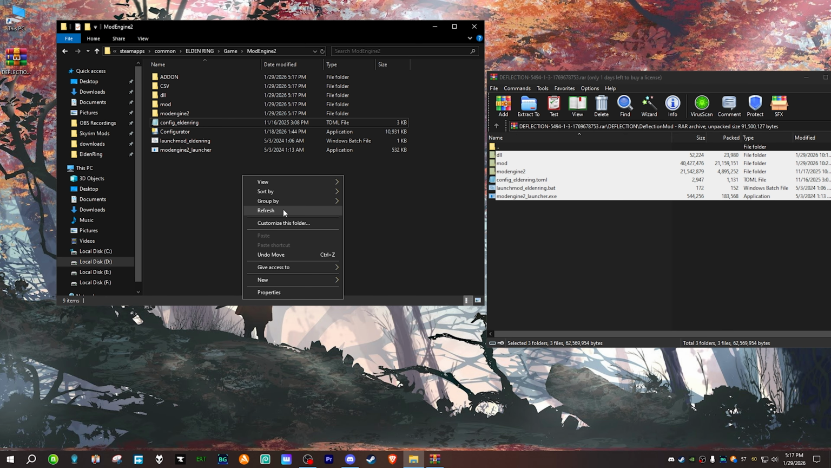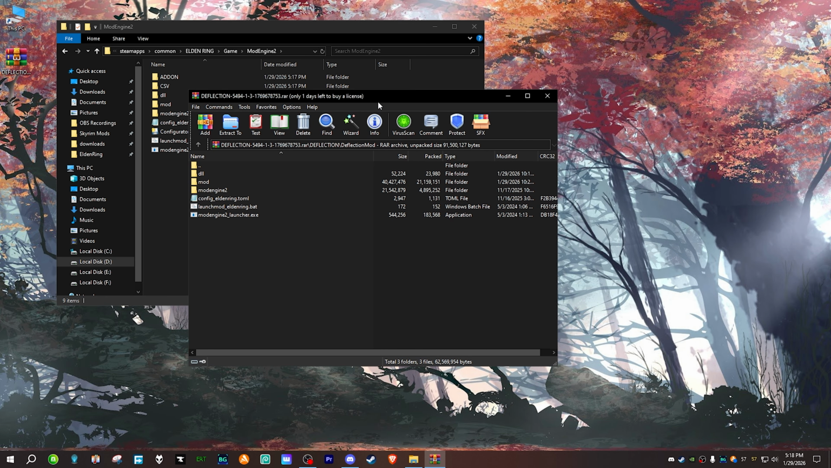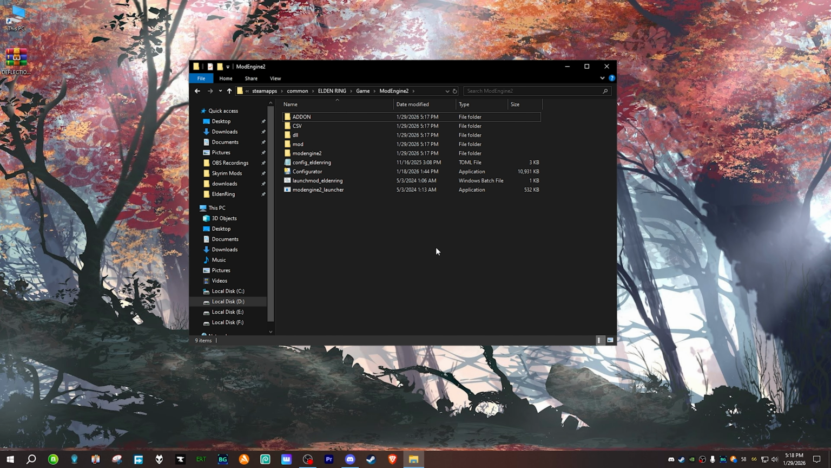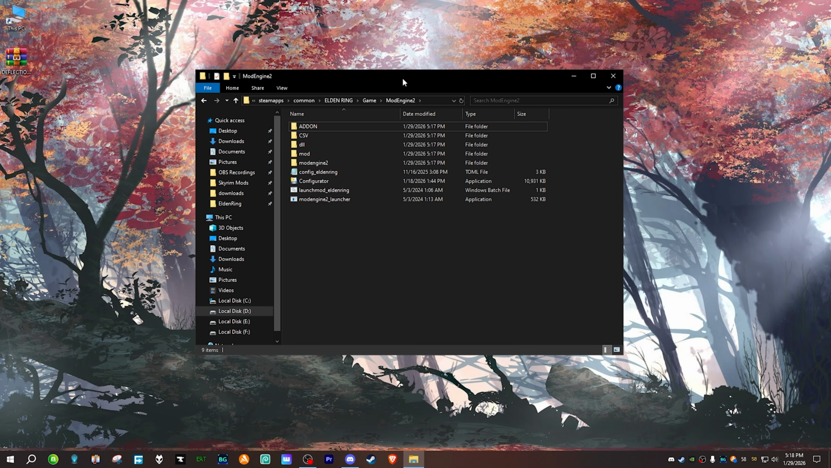There we go. We could close this, and practically this should be the fully installed deflection mod for Elden Ring. So what you can do now is maybe we can just launch the game and see if it works. We are going to launch the game using launch mod Elden Ring, and let's see if that is it. Let's see if it's working.